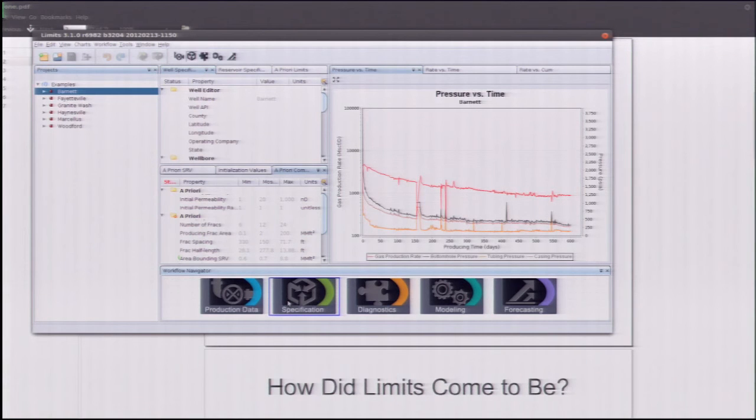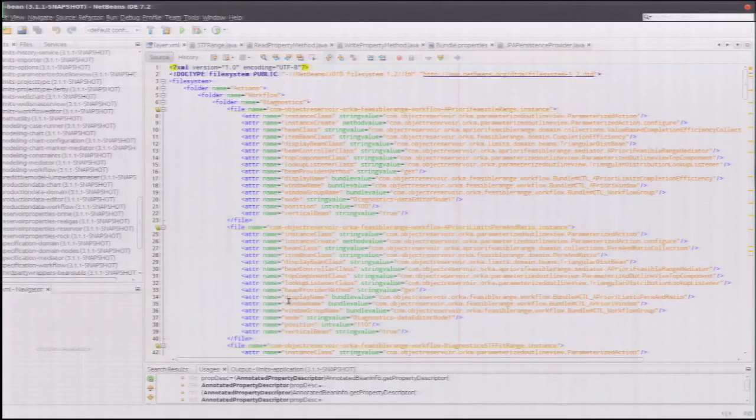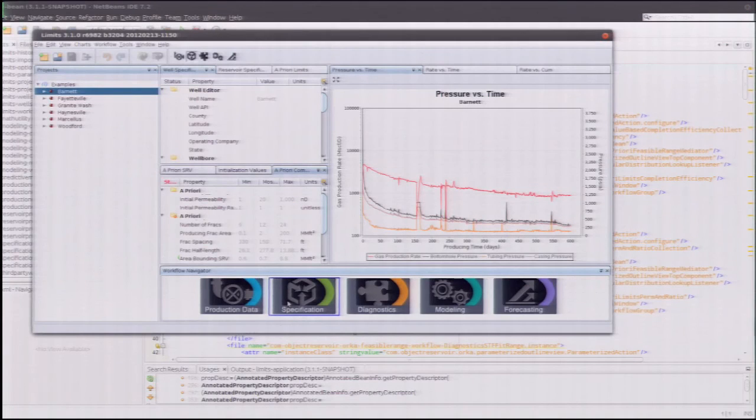I can show you in NetBeans, this is the layer file that we're using to define one of the workflow steps that we have. It's all declarative: the UI tells you where the data is coming from, where it goes in the UI and everything. So it's just one layer file that you can edit and change around, and that will redefine what is in your workflow step.